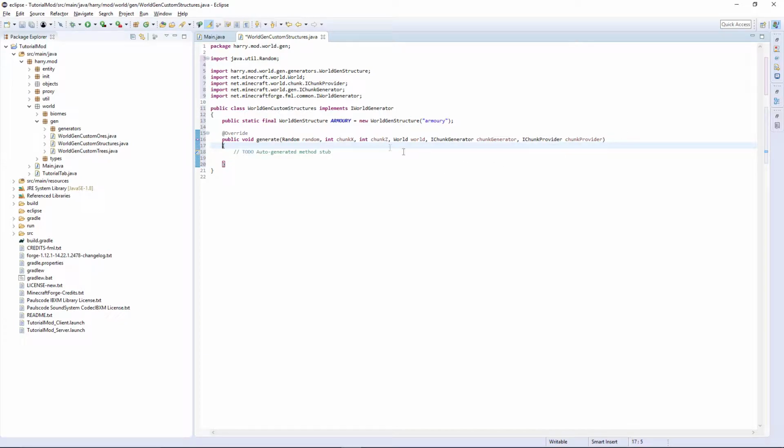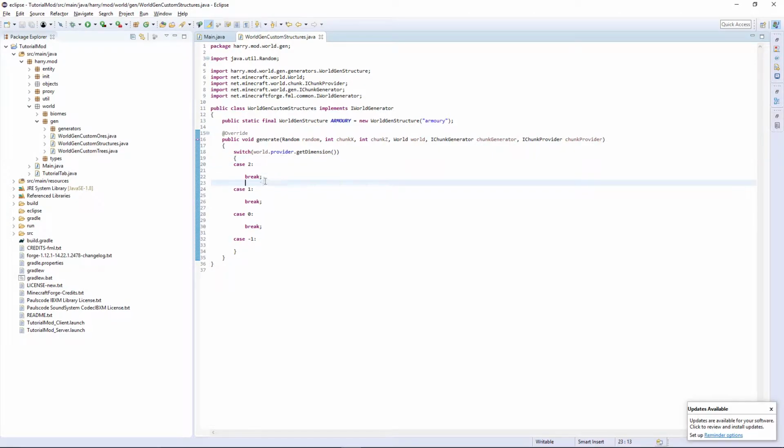We're going to switch the dimension, so case 1, case 0, and case -1. And also when we create our custom dimension, you can put case 2 up here. Obviously we haven't created that yet, but we can put some structures generating inside of our custom dimension. But for now we're going to use case 0 being the overworld.